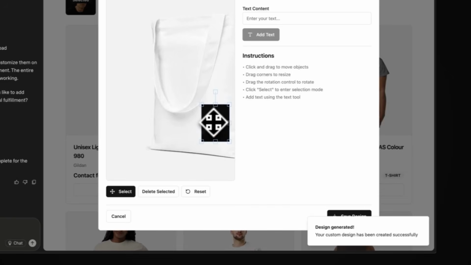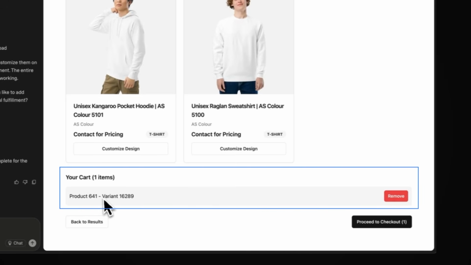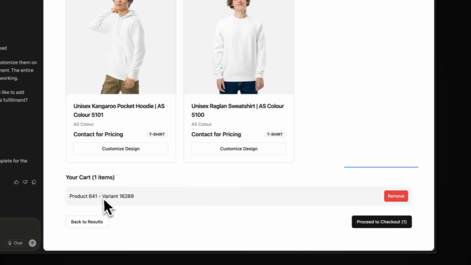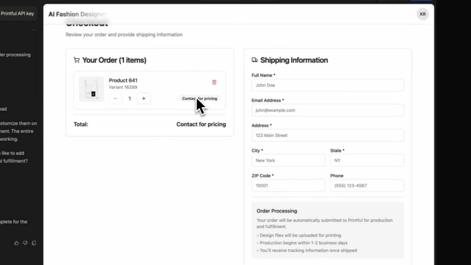I'll just pick something for the product and hit save design, and if I now scroll down and look at that, it created a full shopping cart. What even is this? This would have taken me hours or even days to build. Now if we click proceed to checkout, it even built out a full order confirmation page.